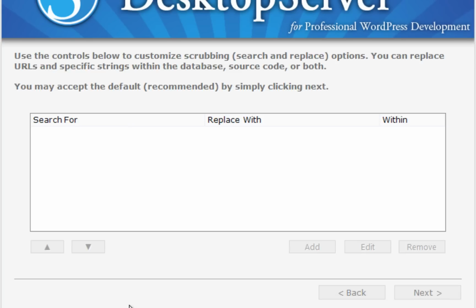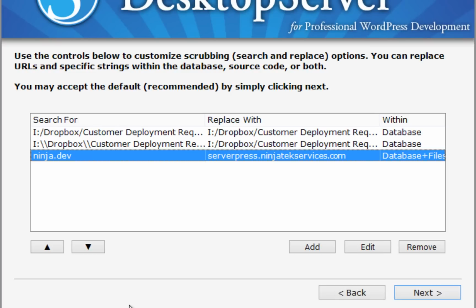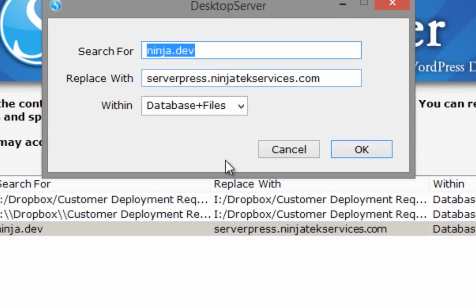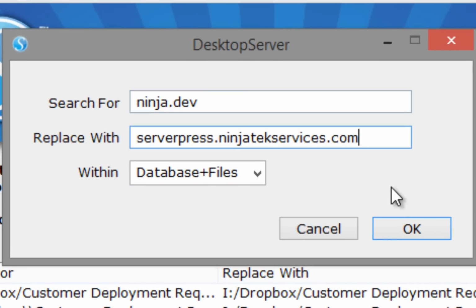After clicking Next, DesktopServer will analyze your database and files to determine which entries need to be replaced with the new domain information. Because you selected Customize Scrubbing Options in the previous step, once DesktopServer returns its results, you now have the option to edit the entry. Select the entry that shows the domain or subdomain and then click Edit.